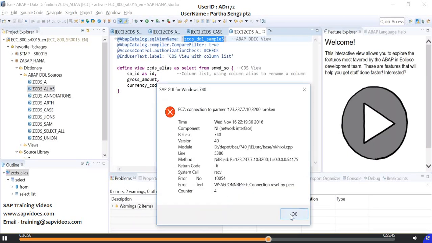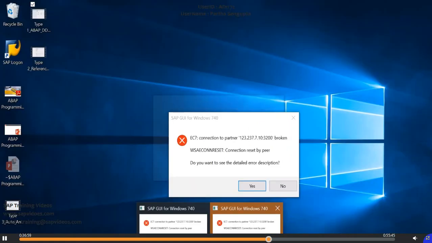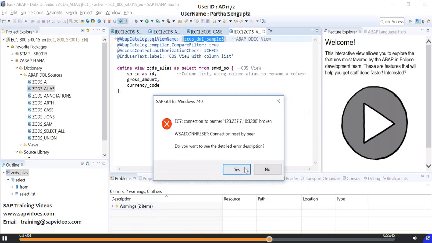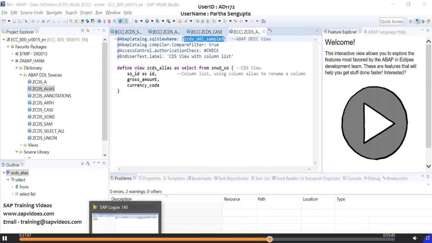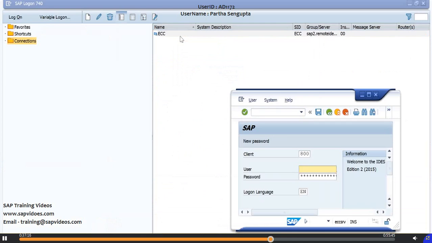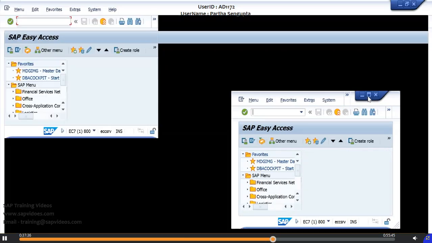As of now, my ECC system was closed, so I'll reopen it again. I'm just logging into it with SR0015. SR0015 is my username, and I have to enter my password as well. So I'll enter my password. Yes, I logged into the SAP system.